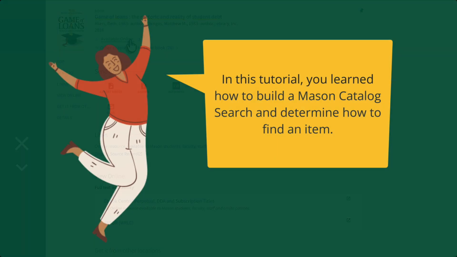In this tutorial, you learned how to do a Mason catalog search and determine how to find an item. Thank you for using this tutorial.